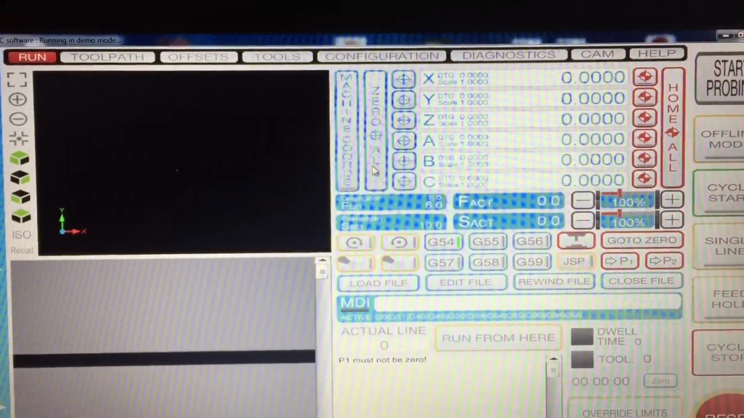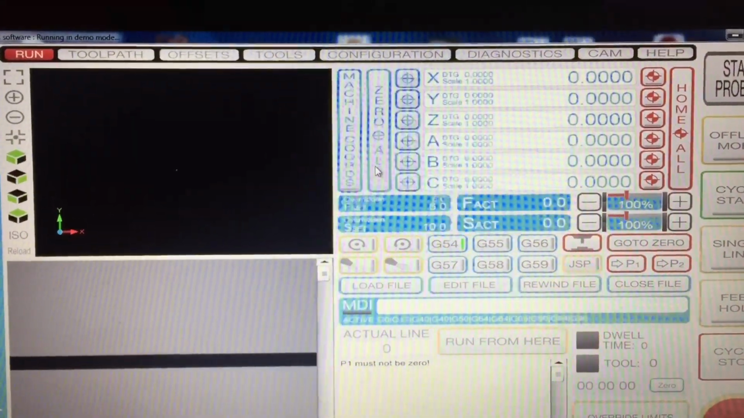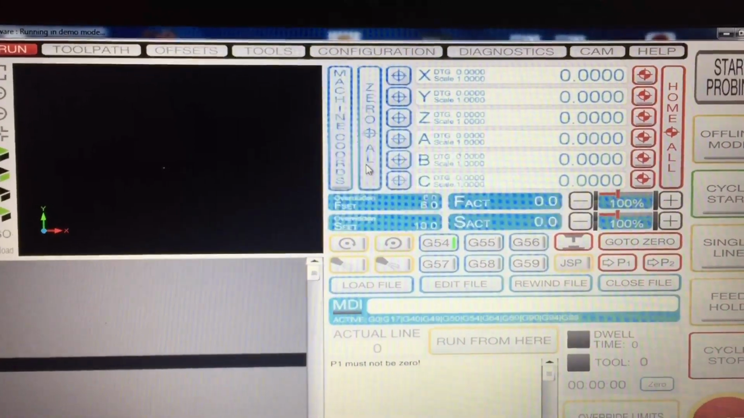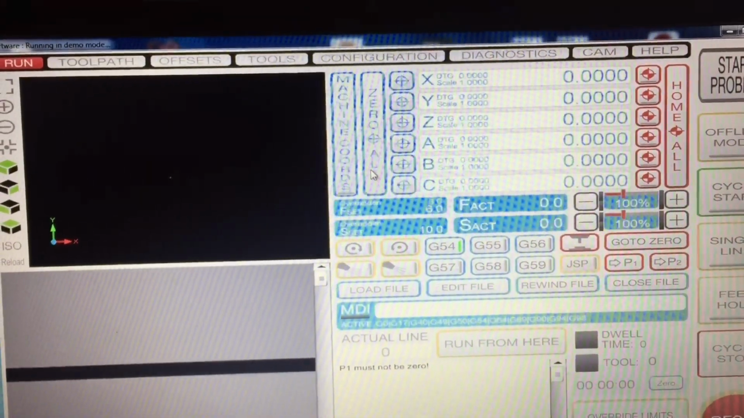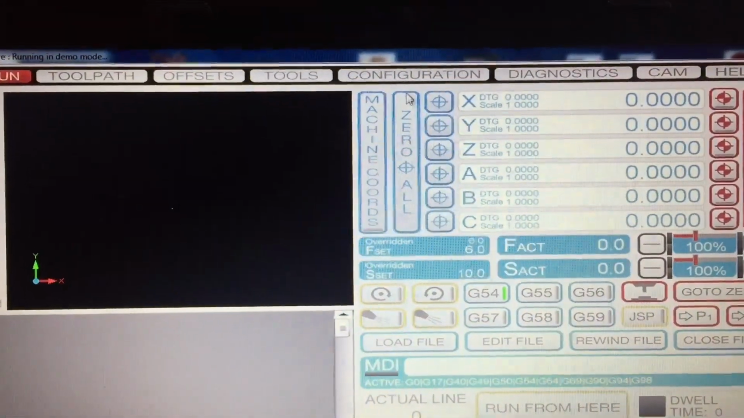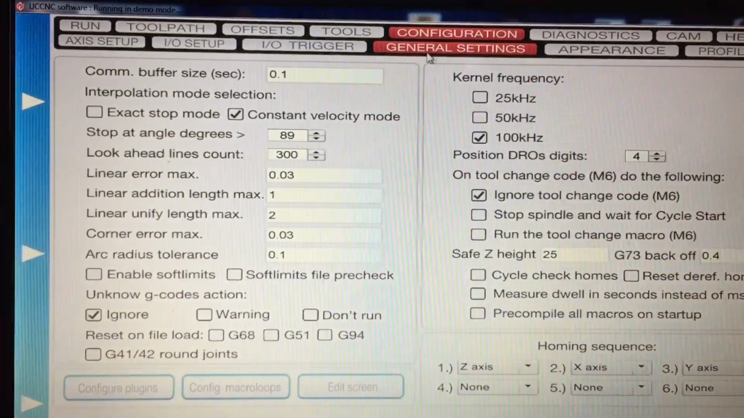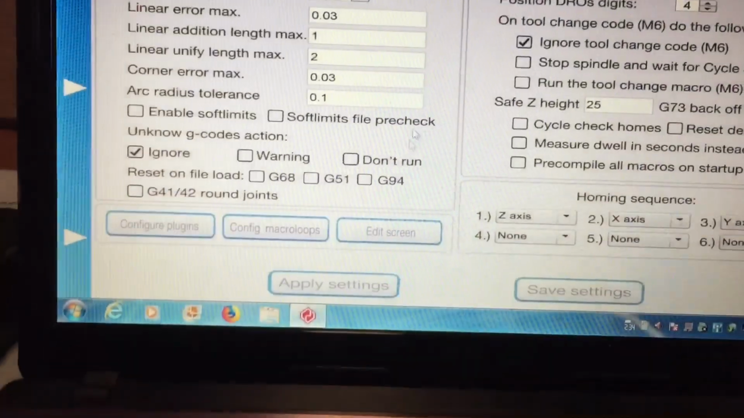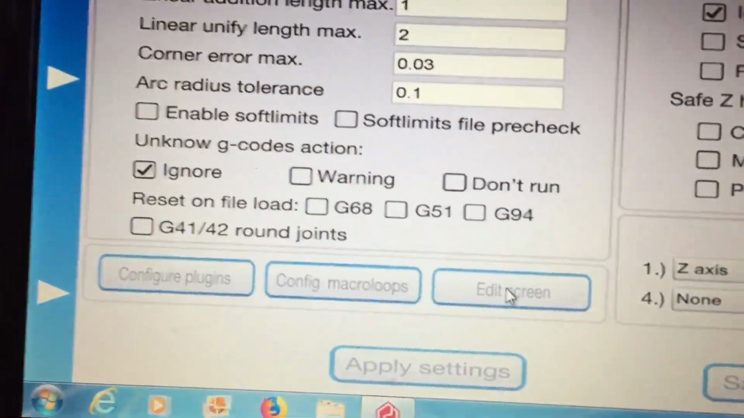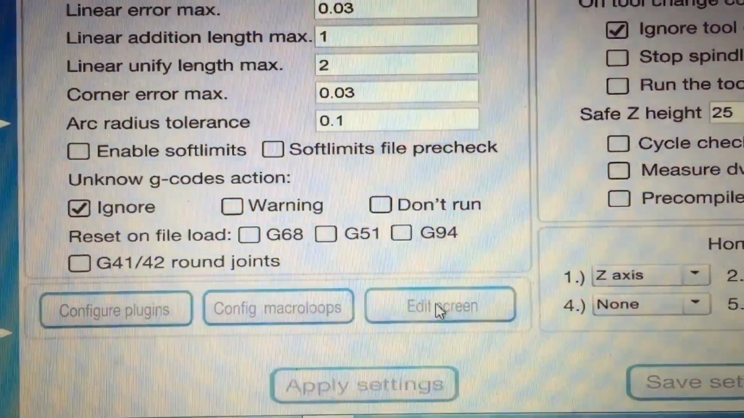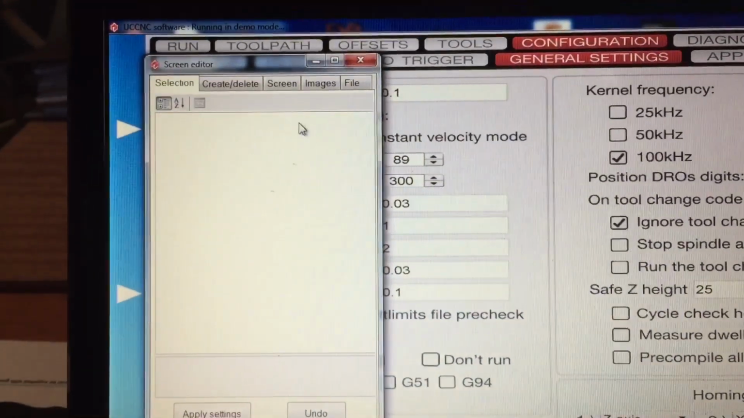I've been asked to give a bit of a rundown on how to create buttons within the UCCNC screen set, so I'll try my best to explain how you go about doing that. You have to first enter the screen editor. So you go into configuration, general settings, and then down here you've got edit screen. Click on that, it will bring up a box.